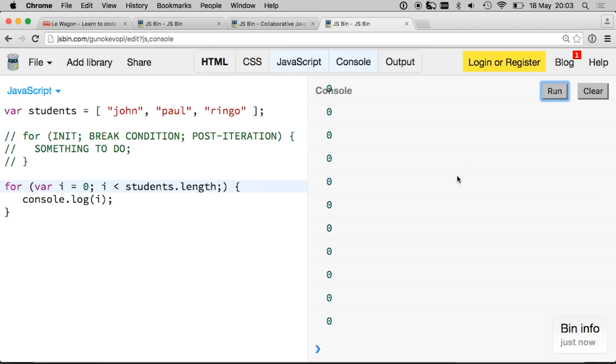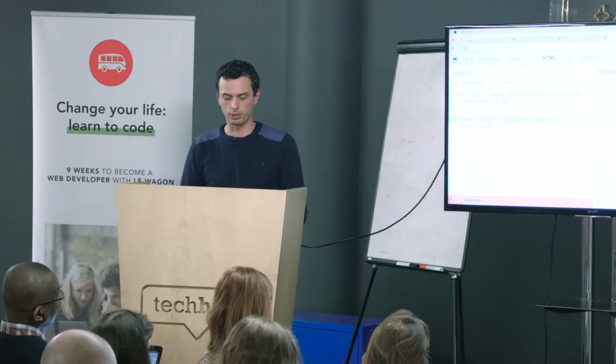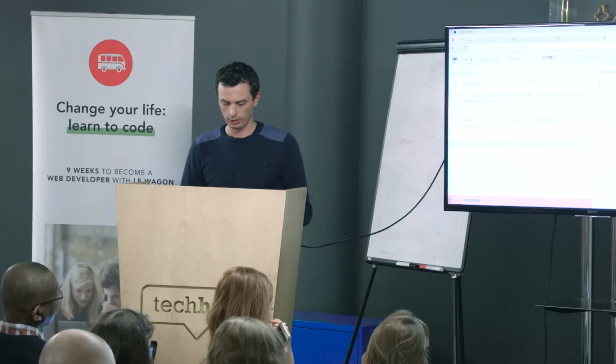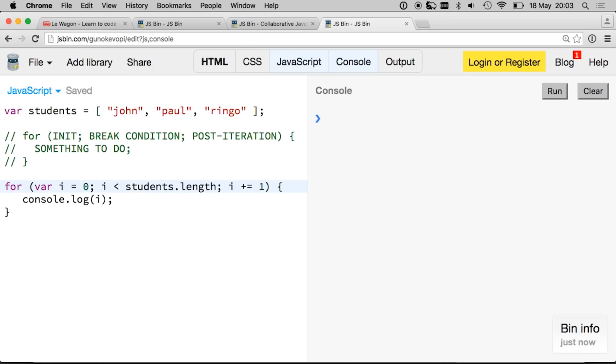Yeah, 0, 0 until infinity. Because here I am stuck in what we call an infinite loop. Like it will run forever. It will drain my battery out, so yeah, I just clear it. So very important to be careful with break conditions and what you change between two loop iterations.